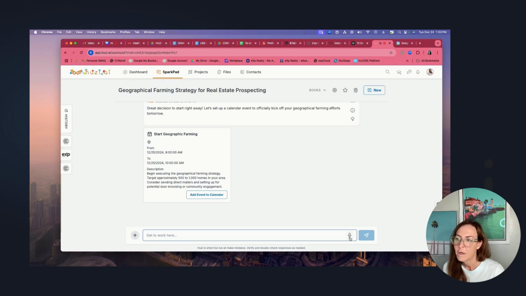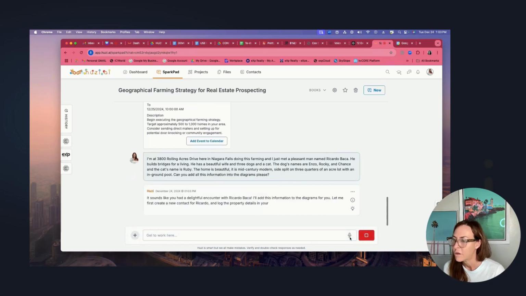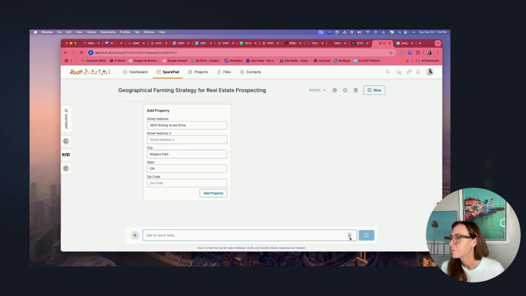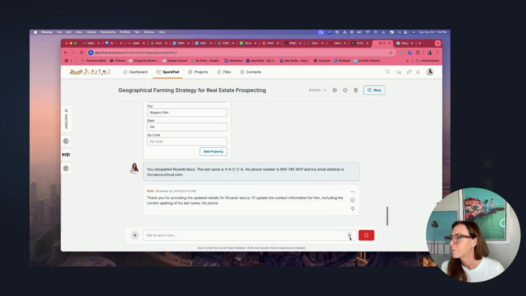So it's going to add a contact card and take all of the notes as well. Great. Spelled the name wrong. You misspelled Ricardo Vaca. The last name is Vacca. His phone number is 905-745-9011, and his email address is riccvacca@icloud.com. Perfect.